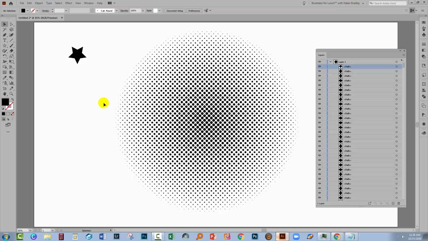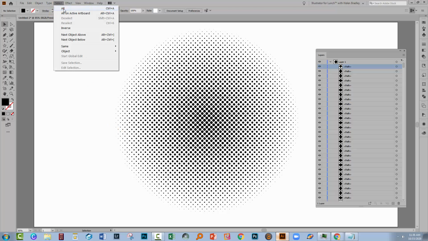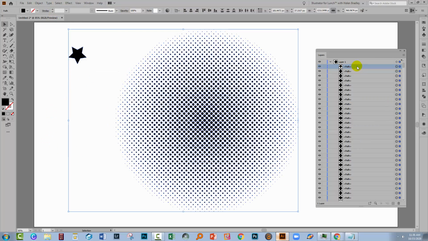So now we're going to select everything. You can just choose select all. You can press Control or Command A. So you've got everything selected. Now you're going to run the script. At this point, if you've got a lot of things running on your computer, you may want to turn them off because it is fairly processor intensive.